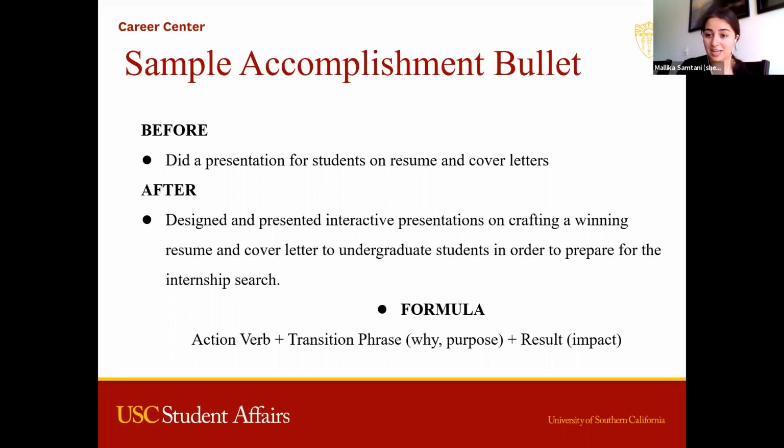That would show Nike, when they're looking at my resume, that I have presentation skills, I have design skills, and I know how to talk to large audiences. And it goes back to that formula of action verb, transition phrase, the why or purpose, and then the result, which is that impact. So that's how you can really think about crafting every part of your resume.